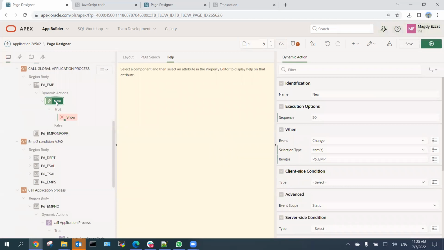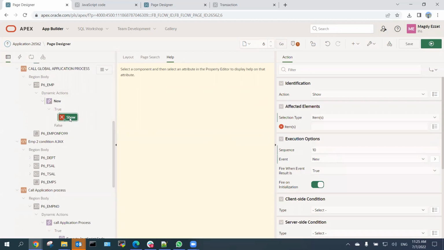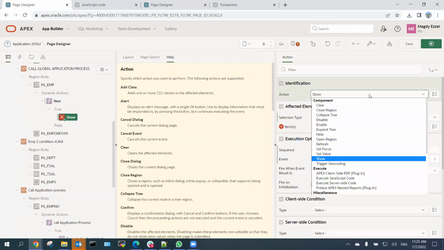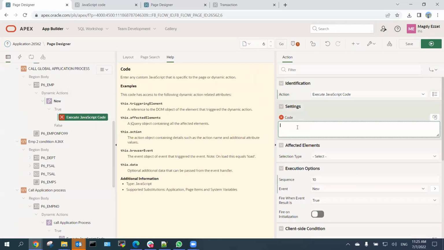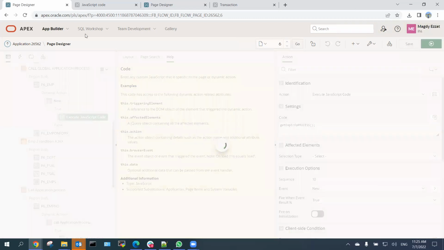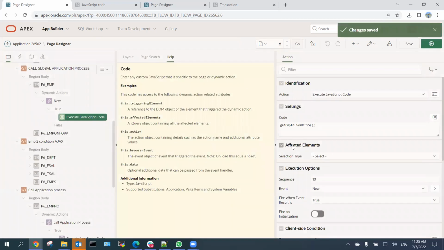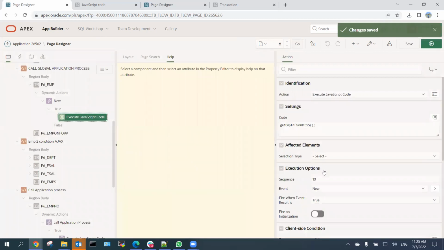What will this dynamic action do? Once I change the list of values, meaning I select any employee, the action will be Execute JavaScript, and I will just call the process between two brackets and a semicolon. The affected item should be this. Once I do the action, who should be affected?